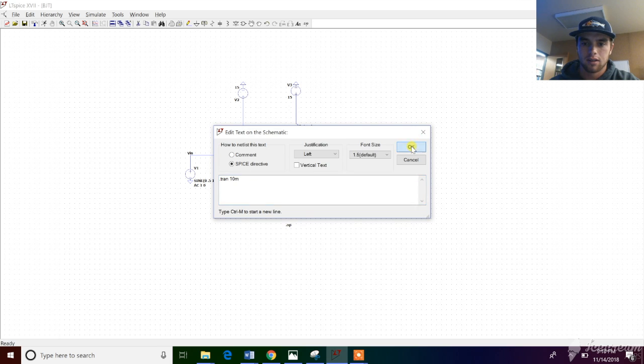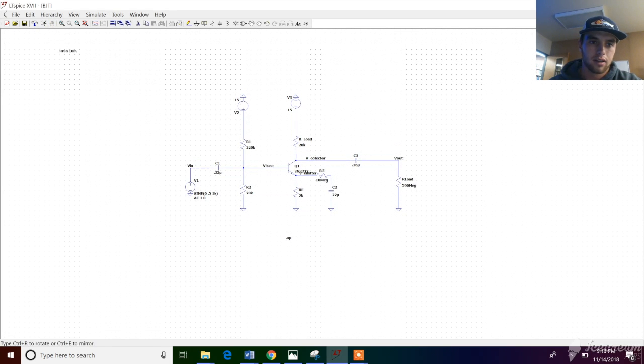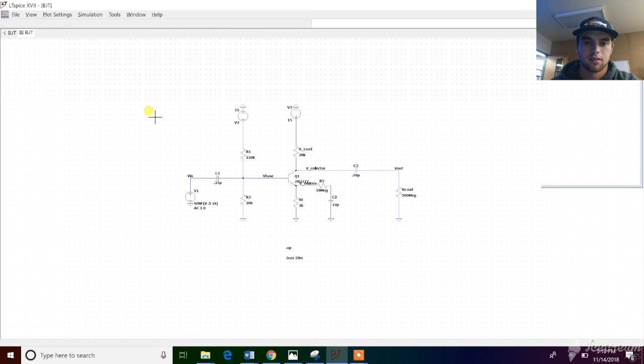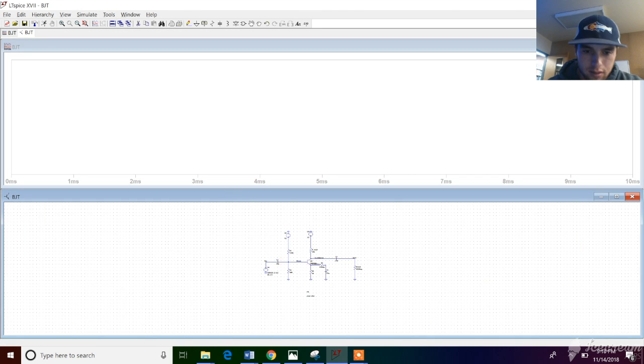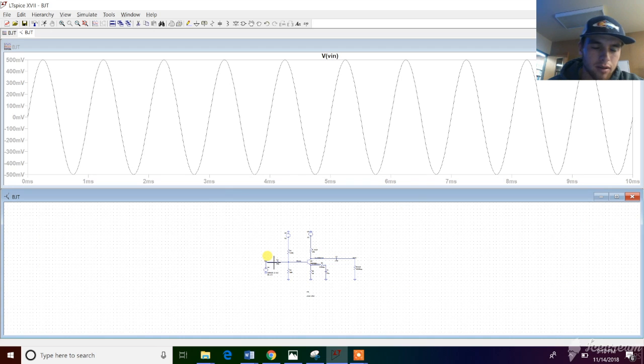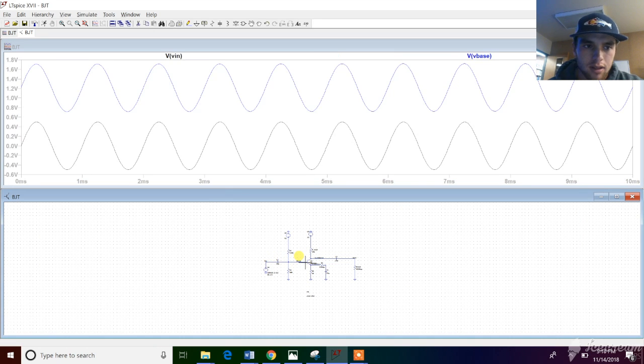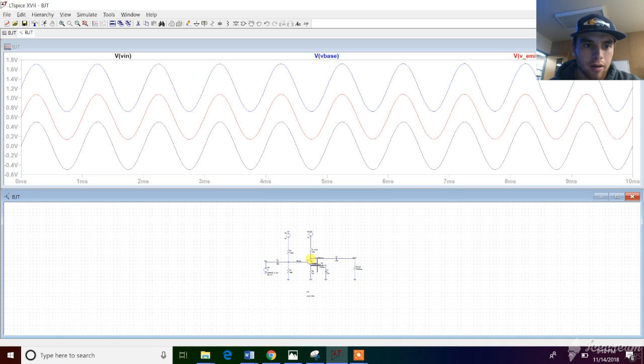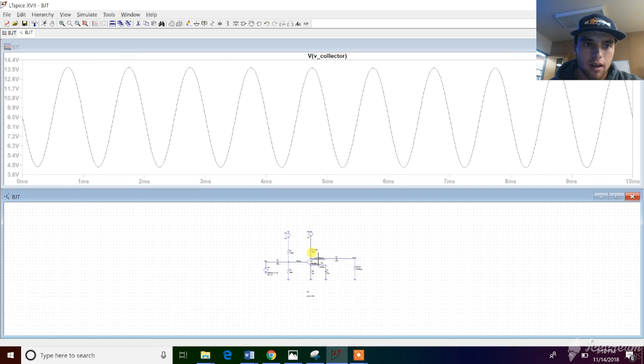So now we're going to run AC, click up here, turn for 10 milliseconds. We're going to run an AC analysis on that. So first going to do it here. So input, see it's 500 millivolts. Now at the base, see it's the same waveform but just higher up. Collector, it's a slightly smaller waveform, and then the collector has about 10 volts.